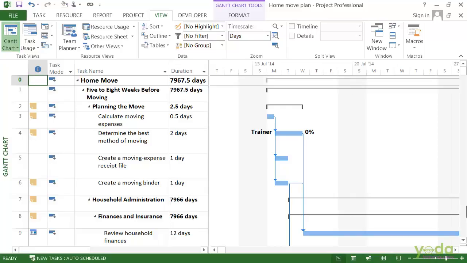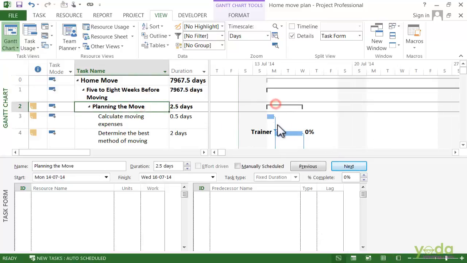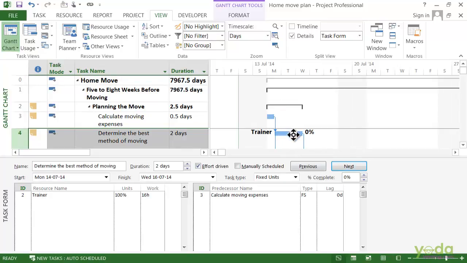Then to look at the specific information about the tasks, you normally show the task form. Turn on the details checkbox and the task form shows up at the bottom of the window in the task pane. Well, the great thing with this is if I select the task up at the top in the Gantt chart, then I can see the details about that task at the bottom. So here if you see in the Gantt chart, when I selected this, it is showing me what is the predecessor for the following task and what is the successor for the following task.